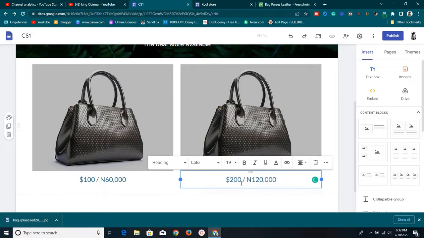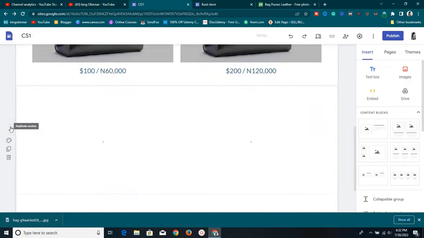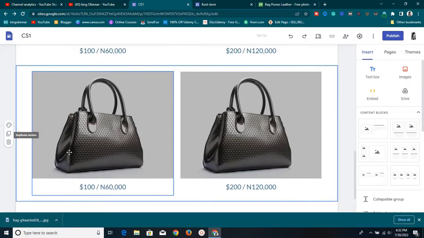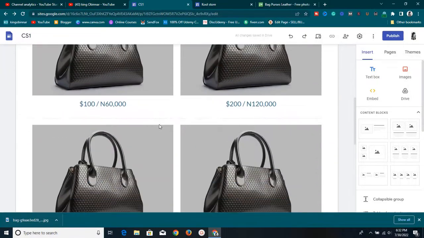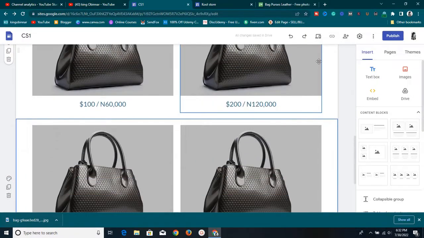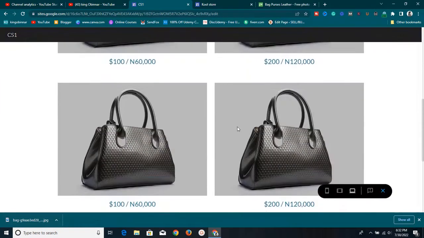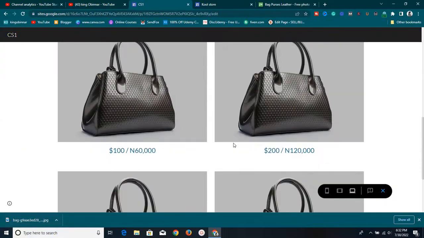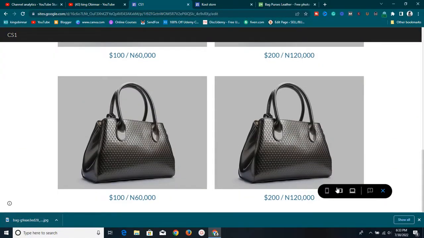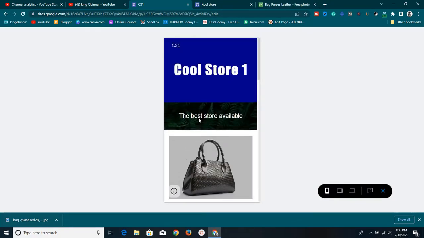Yeah, so let's say these are the prices, and all I just need to do is duplicate this and duplicate it again so that it looks perfect. So this is the store right now, and at any point you can preview this. If I click on preview, we can see how it looks. It's looking professional and fantastic. We can also see how it looks on mobile, and it's looking great.